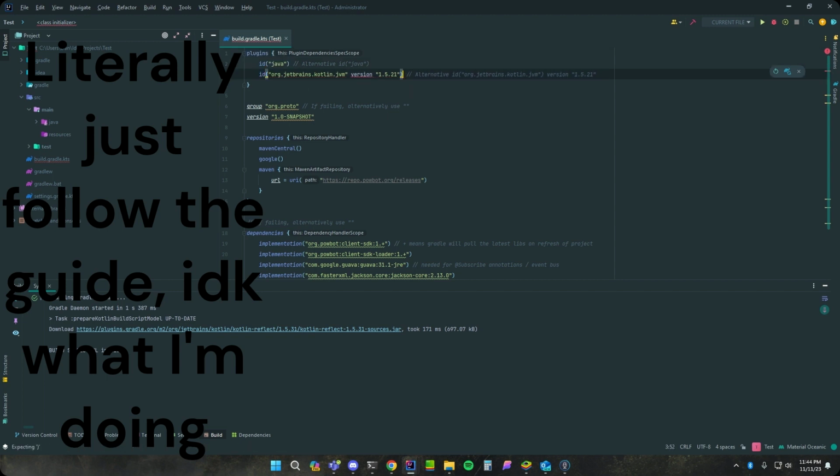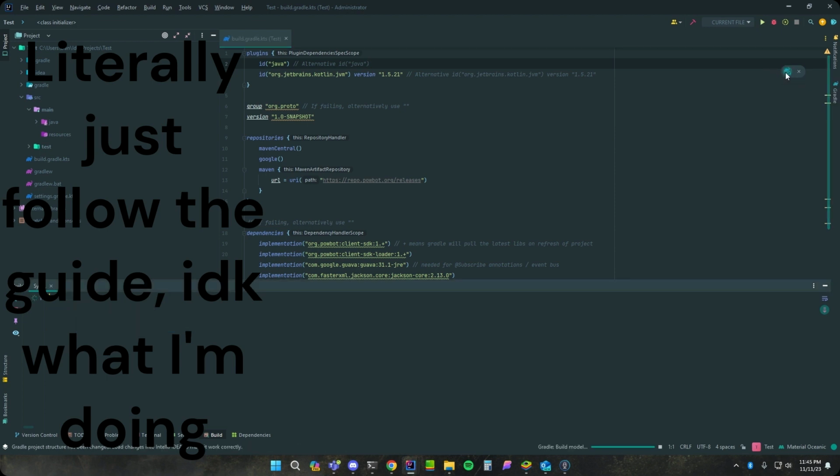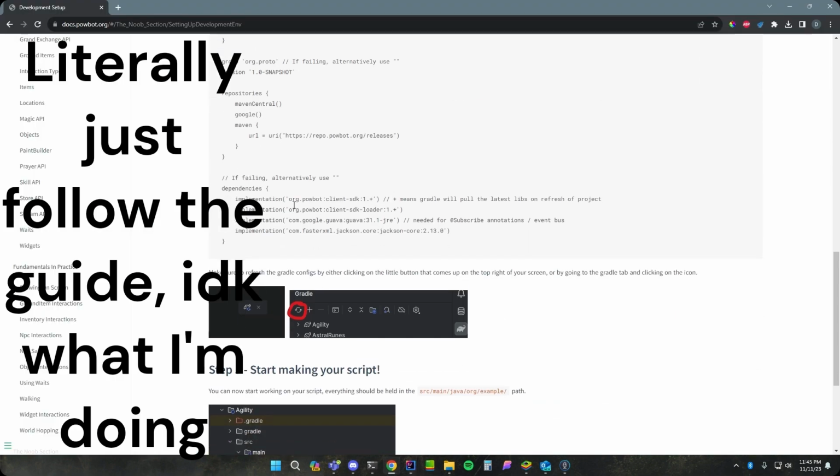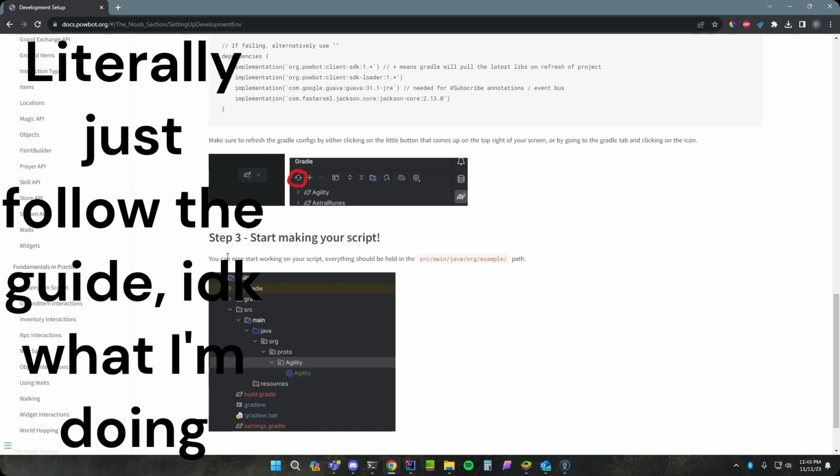Cool, I even wrote it here, look. Simple as. And once you've updated that, you want to basically load this, you want to run it. So let's just do that. That's syncing anyway. Cool, let's just see whilst it's doing that. Yada yada yada. Start making your script.